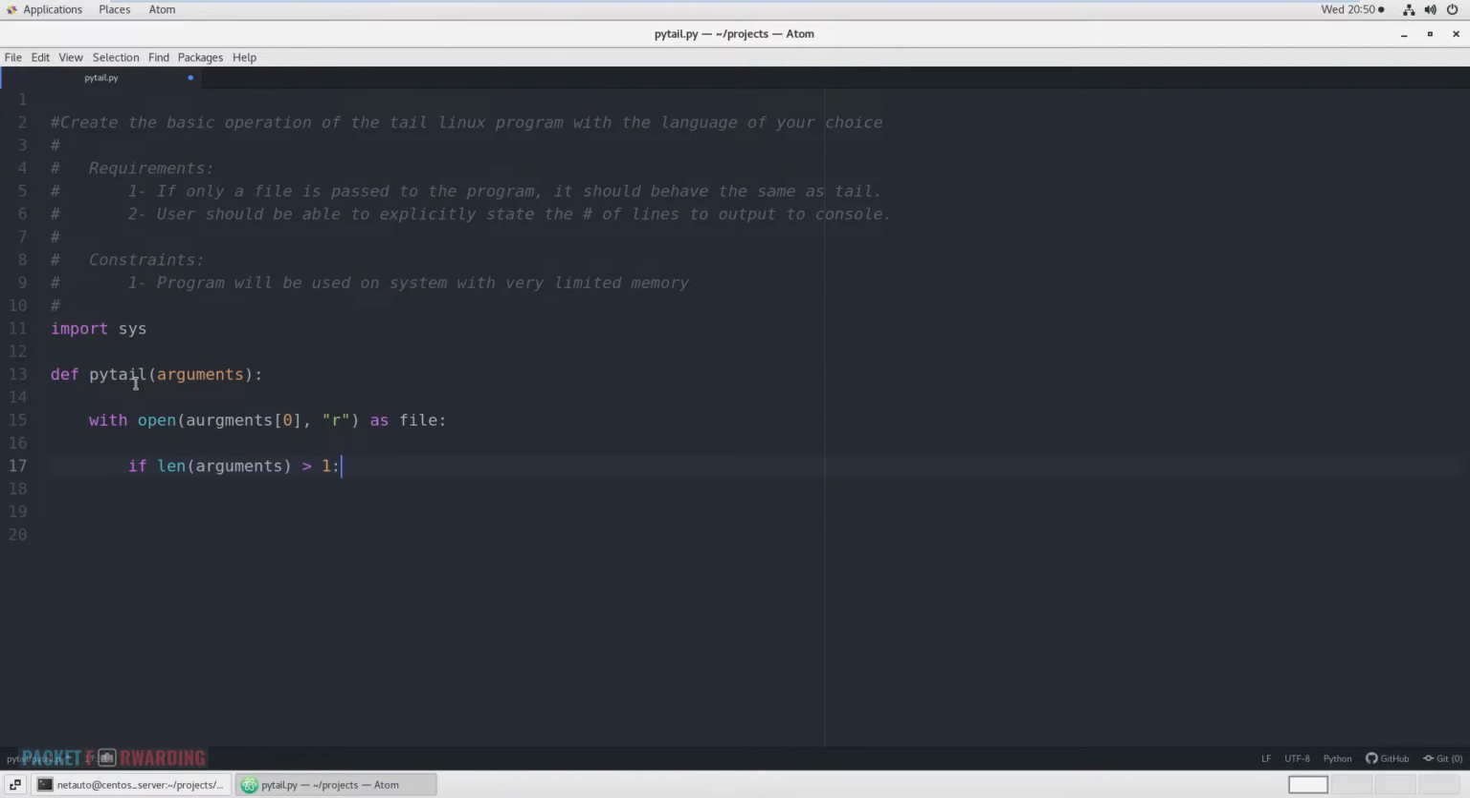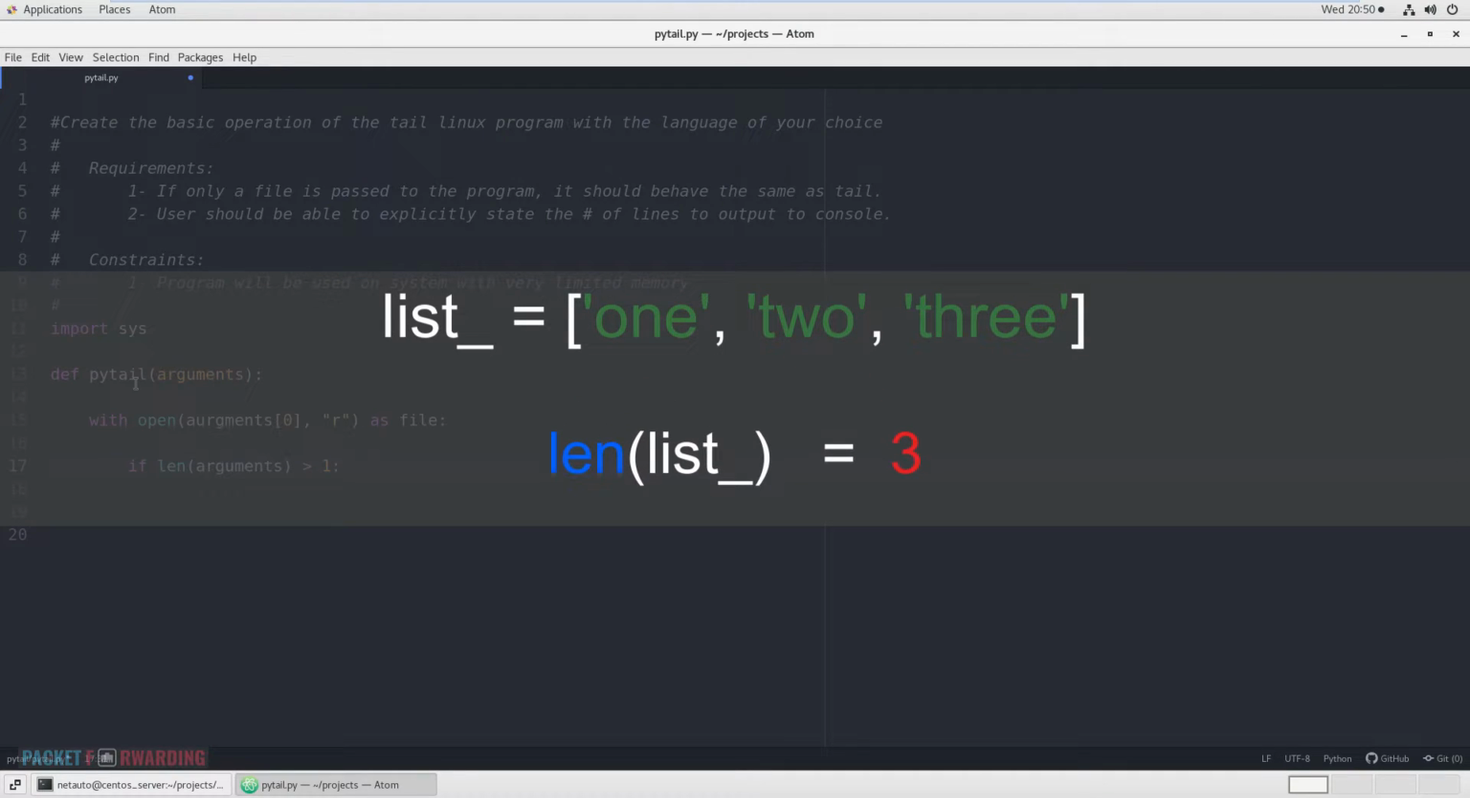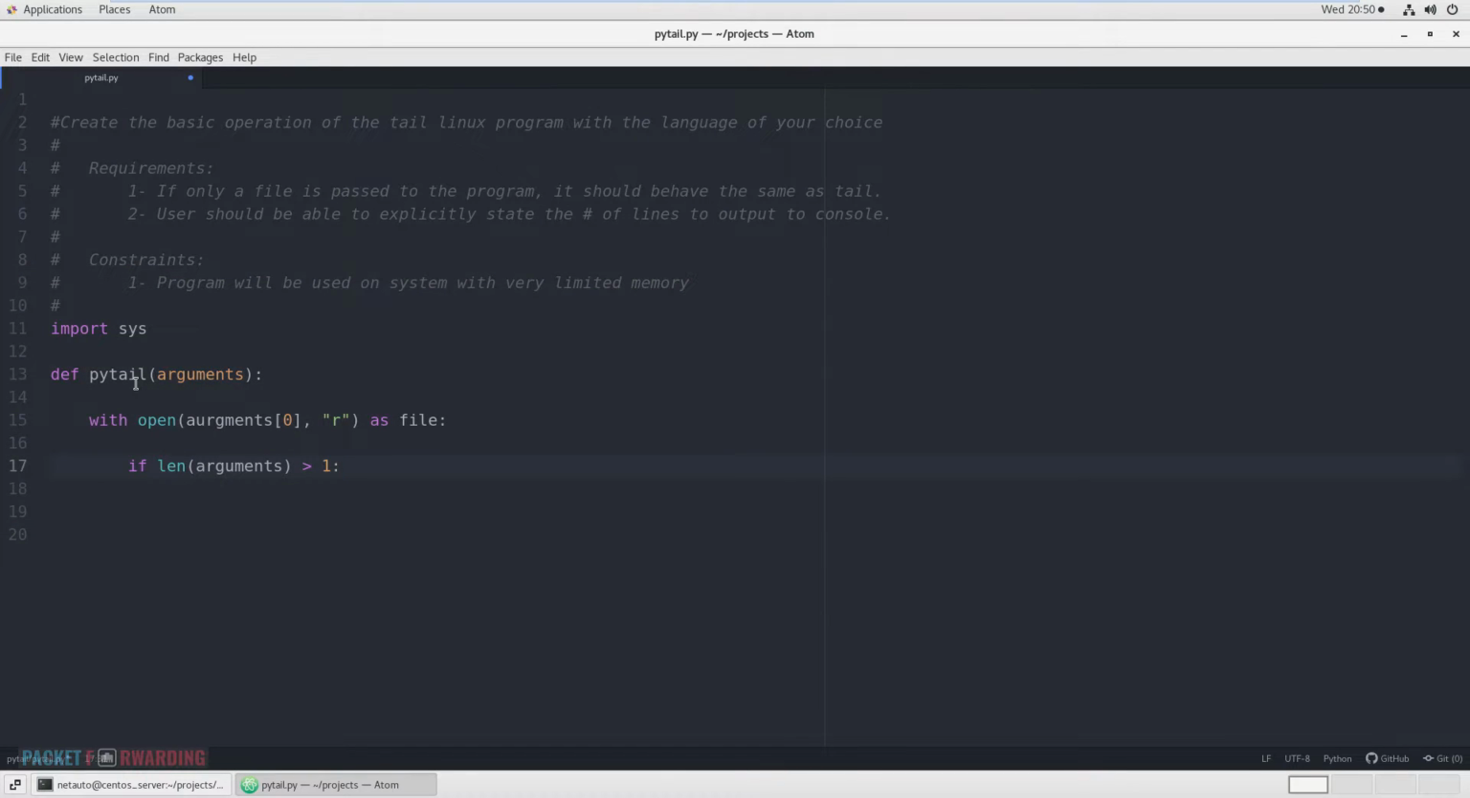Okay, so let me explain what I just did here. I just used the built-in length function on the arguments variable, just to know whether the variable contained more than one argument within it. With the length function, keep in mind that it's going to give you a positive number as the result. It is not going to take into account the index position, just the amount of values that you have within the list in this case.